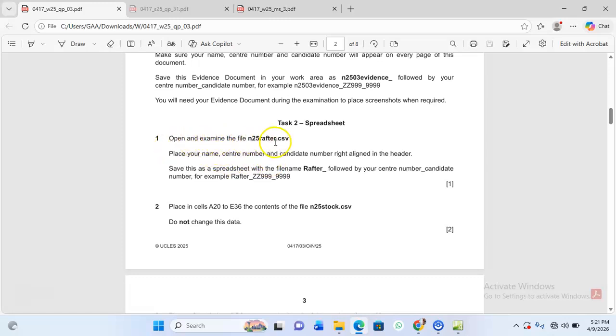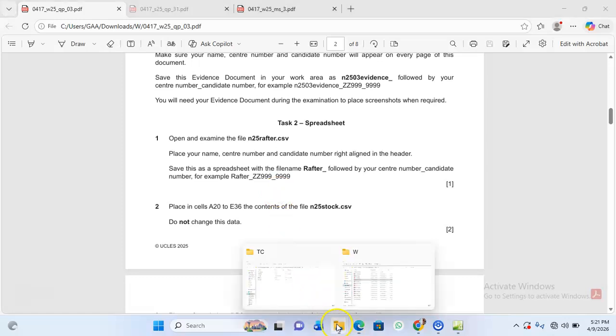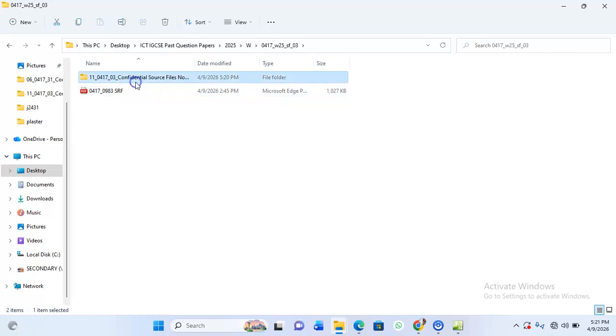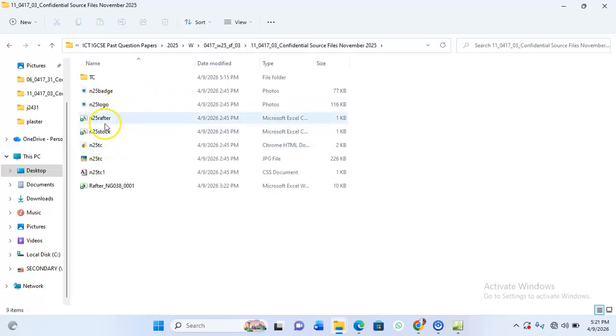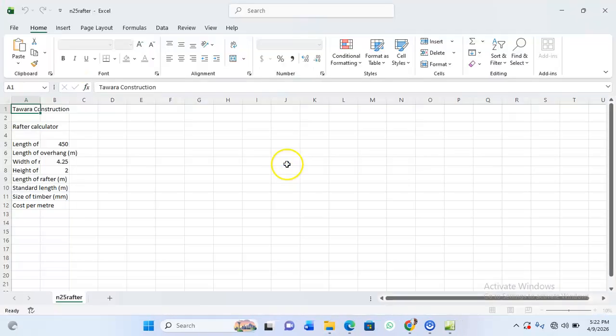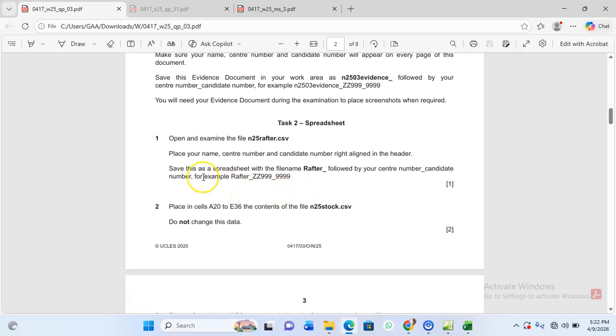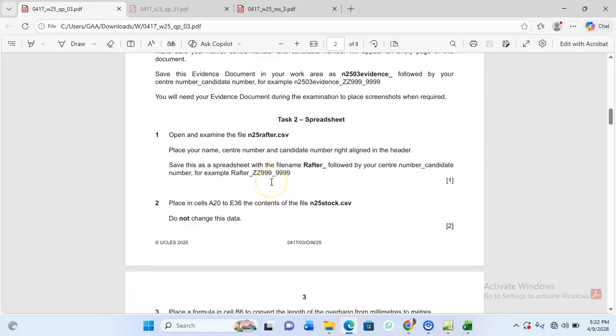So open the file and examine the file after. Open, and open. That's our rafter. It's opening there. Okay. So it says we should place our center number and candidate number right aligned in the header, because I know you know how to do headers, for now let's leave that out.